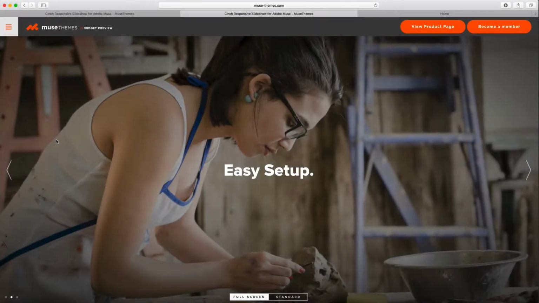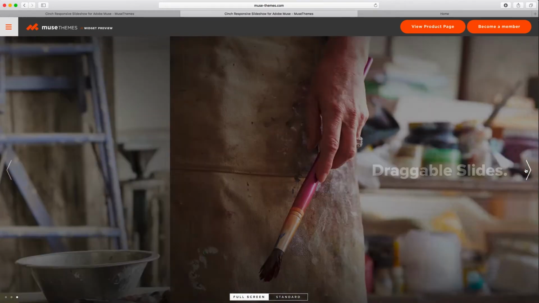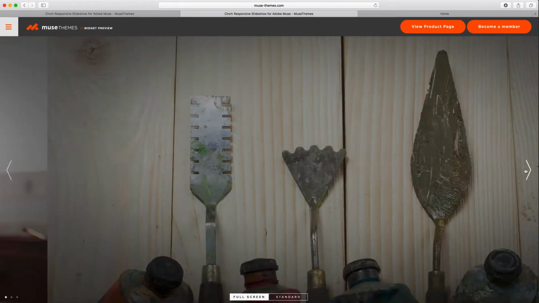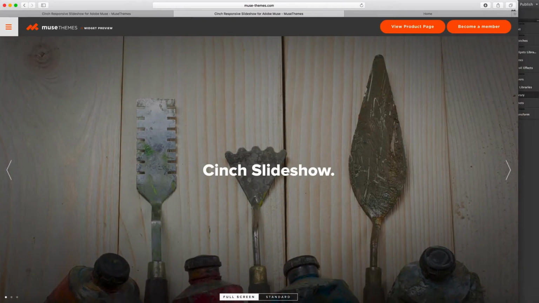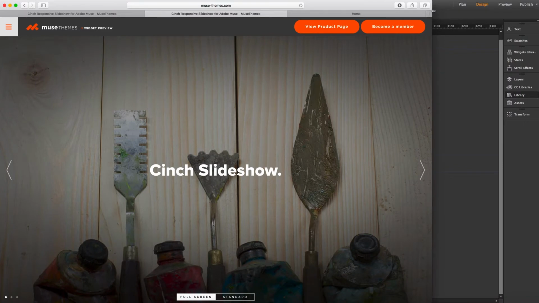Today we're taking a look at our Cinch Slideshow widget. It's a very simple and easy to use, responsive slideshow from Muse, which is awesome. From the demo here you can see it's very simplistic, it's beautifully styled. Here we have forward and backward buttons that are also customizable. And as I scale the browser down, you can see that it is fully responsive.